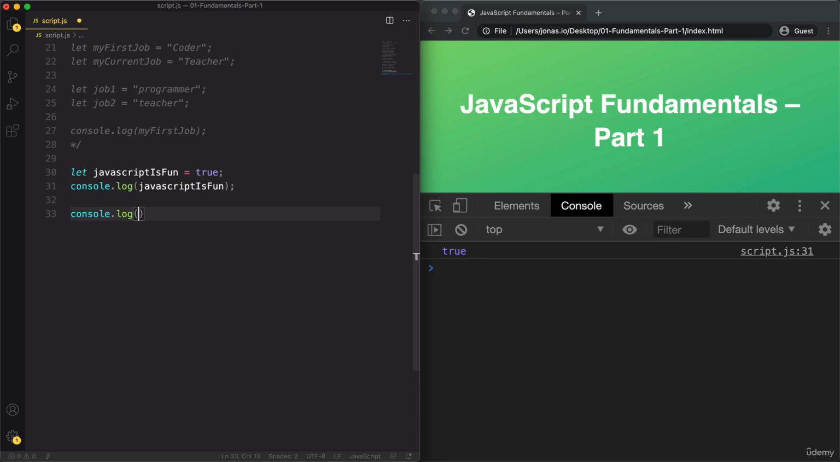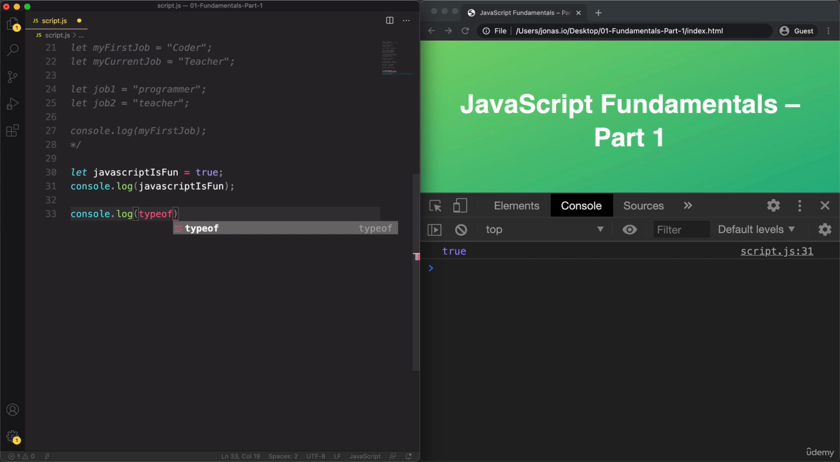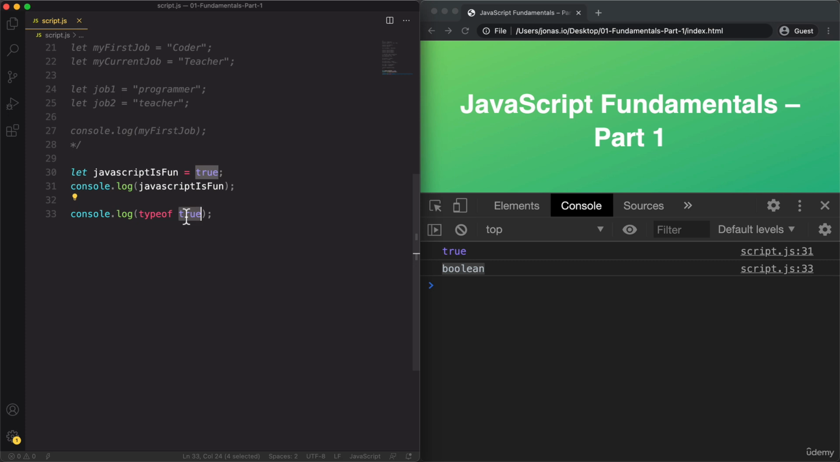So again, we use console.log because we actually want to see the result of this operator in the console. So typeof, and then let's say just true. Okay? And more about how operators actually work and what they are a bit later in this section. For now, let's just see what happens when we reload this. And we see that it's a boolean. So just as I said, the result of using this operator on a value will be a new value, which is a string with the type of this value.